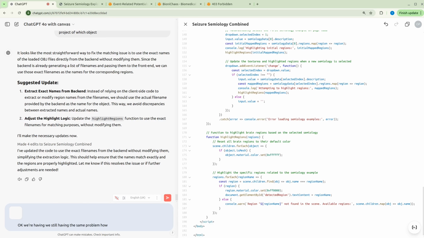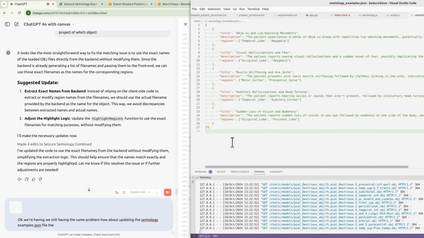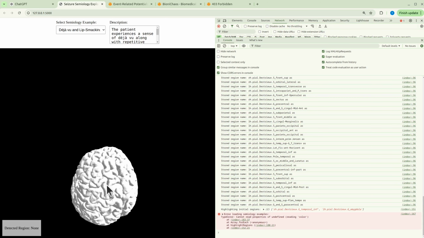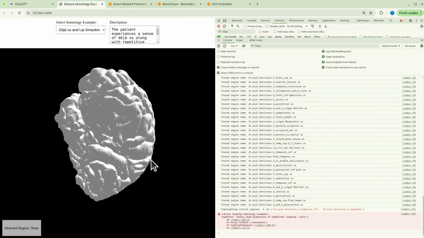How about updating the Semiology examples JSON file with the relevant regions? Can we... we're having a color issue? That's a different issue.